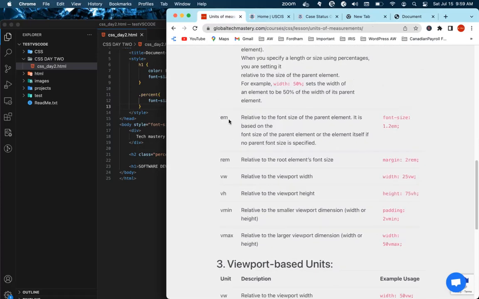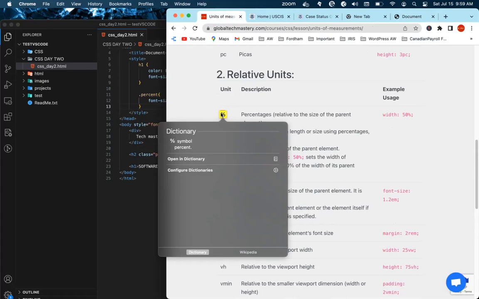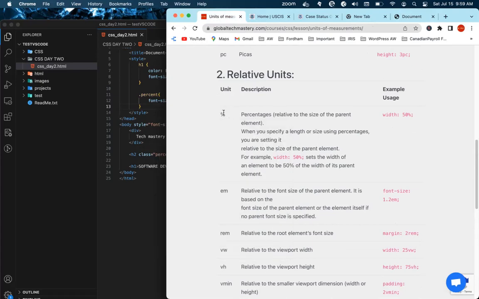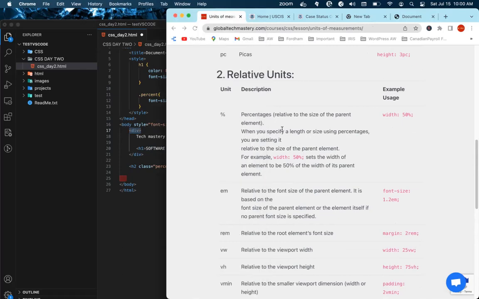And this one also is a relative unit. Again, if I say relative unit, it means that it depends on the size of something else, right? So percent will depend on the size of the parent. If I move this element into this div over here, the parent of this element is going to be the div, not the body. So the size, if I use percent, is going to be based on the size of the div. So the EM is also relative, and it is based on the font size of the parent element or the element itself, if no parent font size is specified.